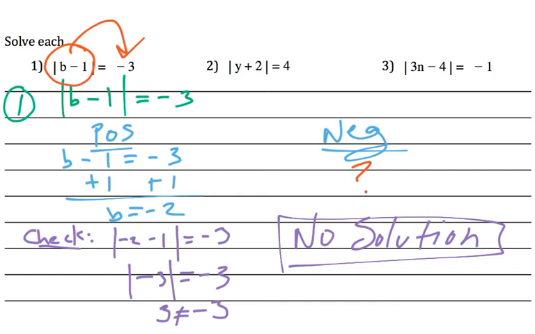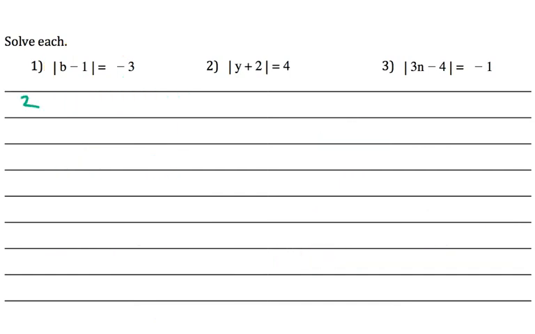And you don't even have to show work for problem 1. Like if you see that right away, you can write no solution, and then you can say you never get a negative from an absolute value.